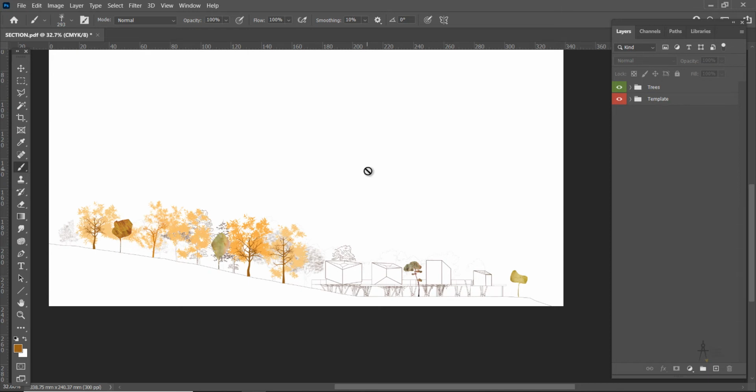So we're going to carry on, and for this I'm going to create another layer, and I'm going to call it terrain. Yeah, terrain.